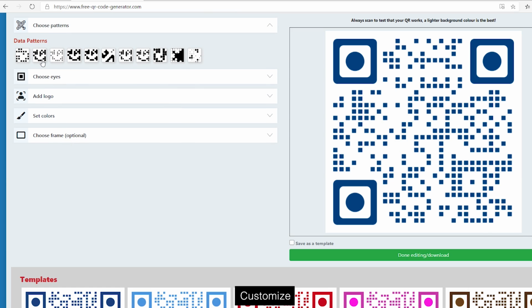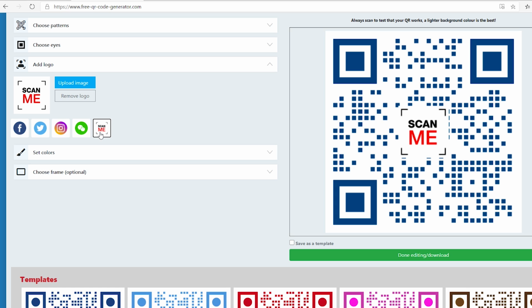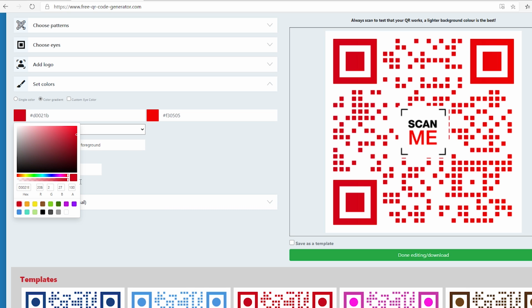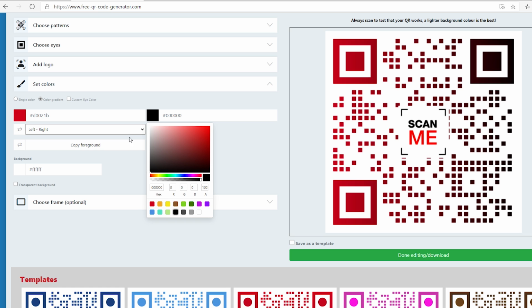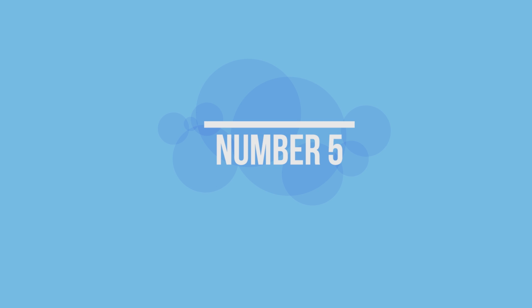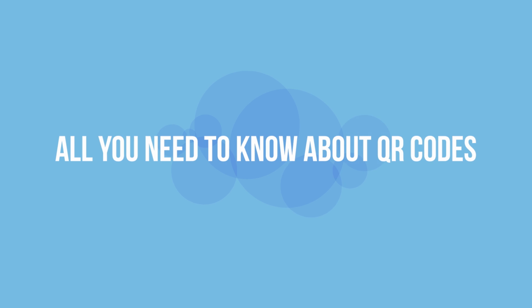Number 4. Customize. Number 5. Download your QR code. All you need to know about QR codes.